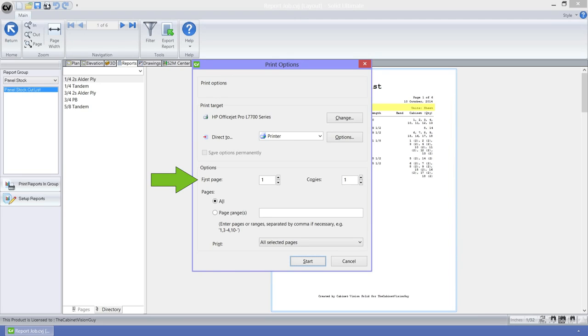The first page option allows us to print the whole set of reports, but specify a different numbered page as the starting page. We can, as always, still specify a number of copies as well. Finally, we can specify that we want to print all pages or a range of pages.